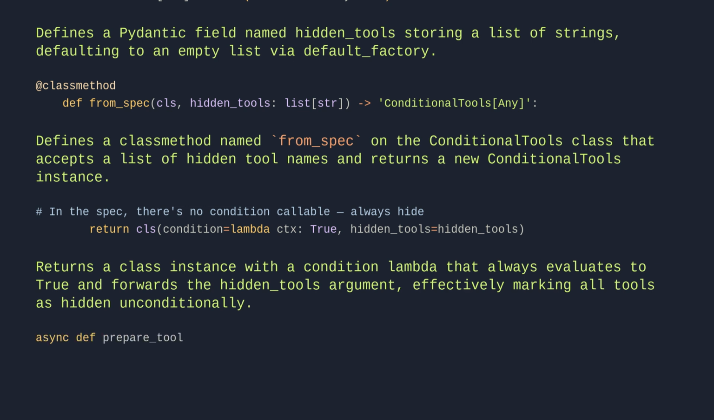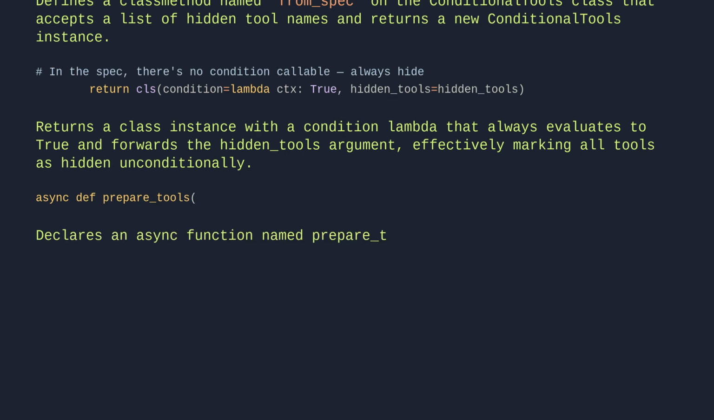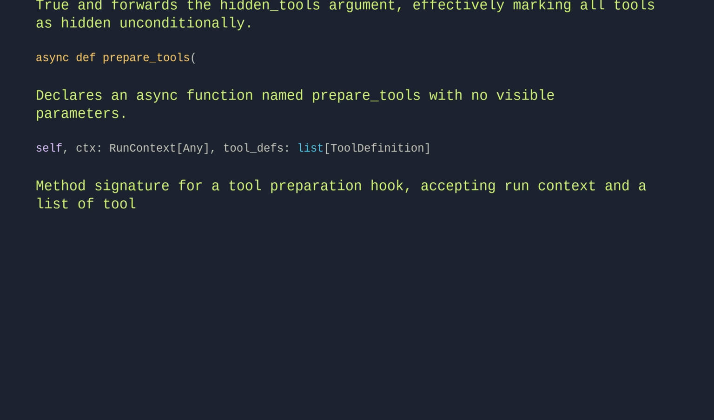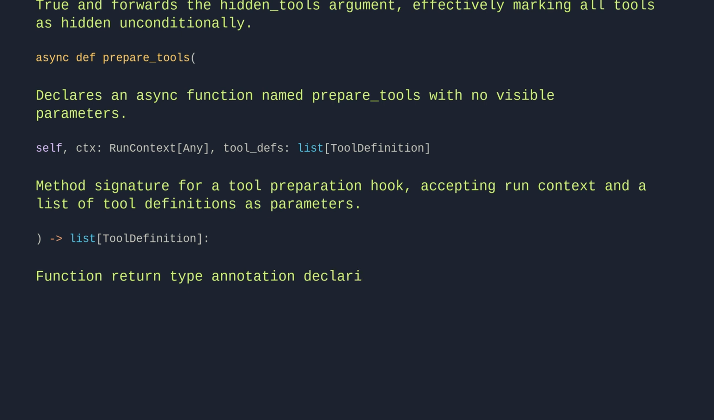Async def prepare_tools. Declares an async function named prepare_tools. self, ctx: RunContext[Any], tool_defs: list[ToolDefinition]. Method signature for a tool preparation hook, accepting RunContext and a list of tool definitions as parameters. -> list[ToolDefinition]. Function return type annotation, declaring the function returns a list of tool definition objects.